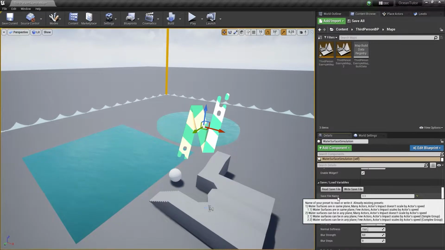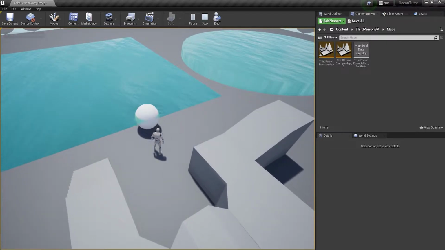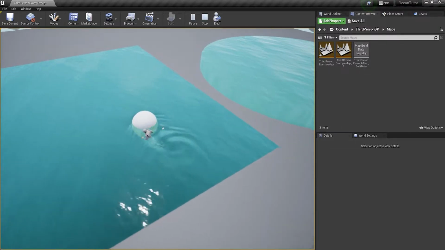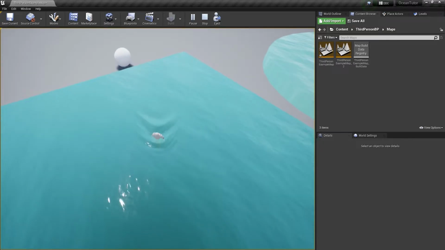Preset number 1.1. Water surfaces are on the same plane. I've already told it. Few actors means that the performance of the simulation depends on the number of actors. So the more actors, the more expensive the simulation. Actor's impact scales by actor speed. This means that the impact's force depends on speed. So if the actor moves slowly, then it will impact weakly, and vice versa.